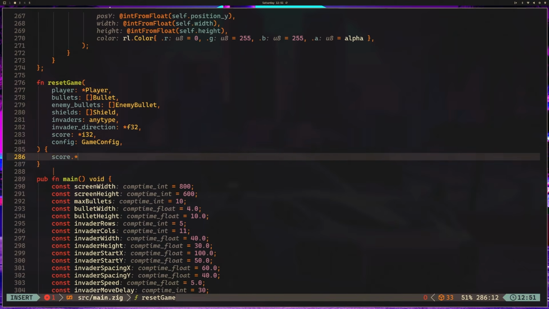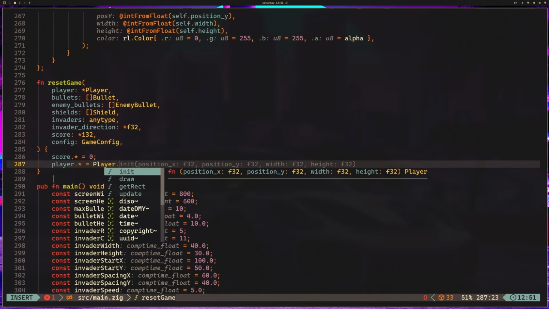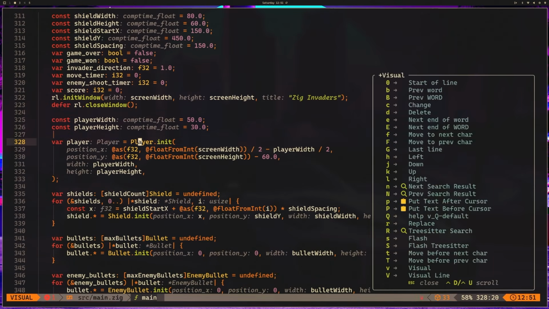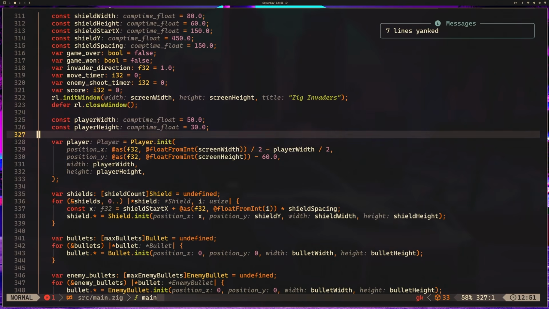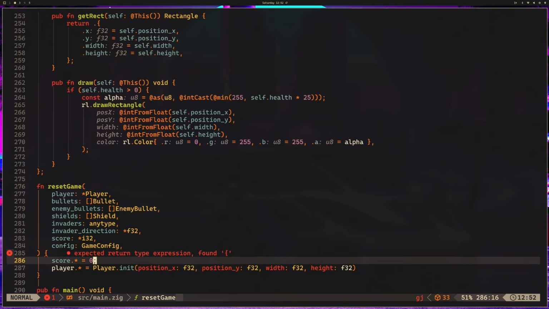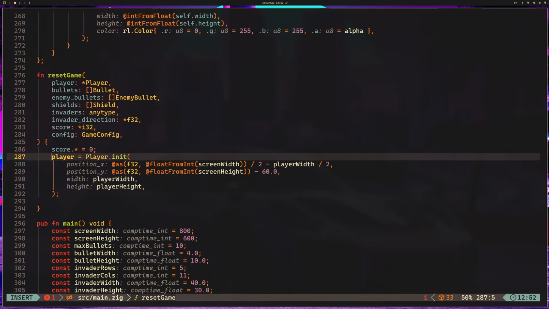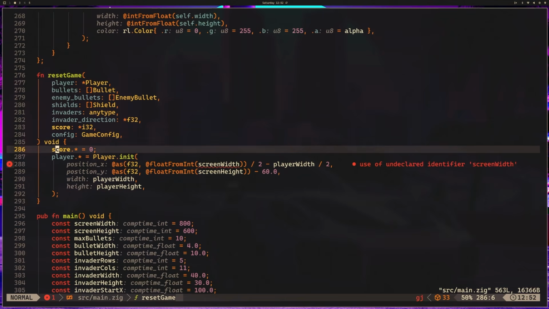So the first thing I want to do is set the score equal to 0, and then I want to set the player equal to player.init. I think we can just copy the value right down here. So let's just grab all of this. I think that should be good. Oh, we are missing our return type up here. Sorry, let's add that. So we're just returning void.